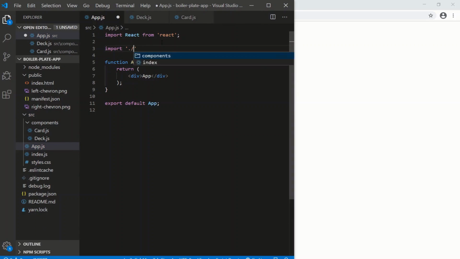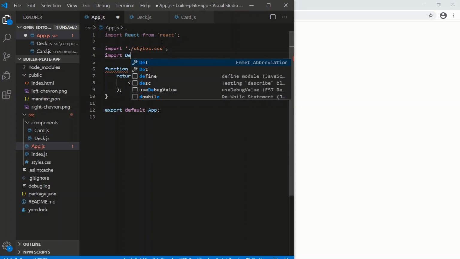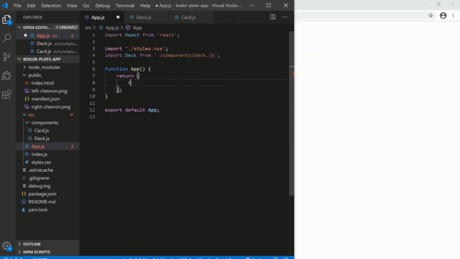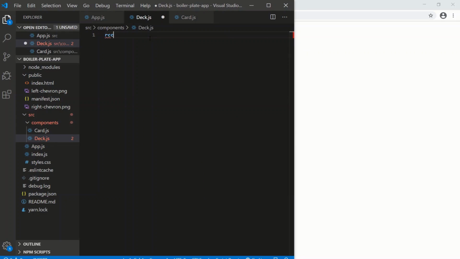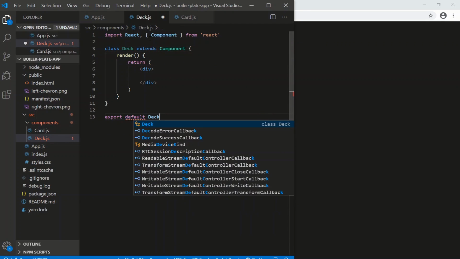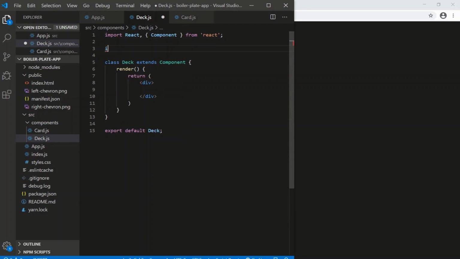Let's link that up to our app.js. So import ./styles.css. While we're here, let's import the deck. Deck from ./components/deck.js. Let's use that guy right here. Okay, there we go. The deck is a class component. You take the default down here. Export default deck. And this guy uses the card, so let's import the card here. ./card.js. We need a constructor, or const.